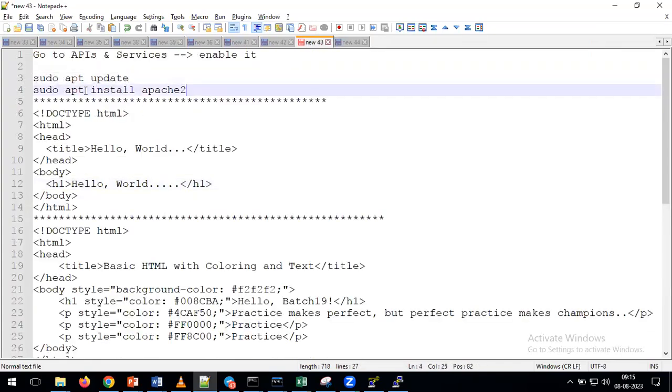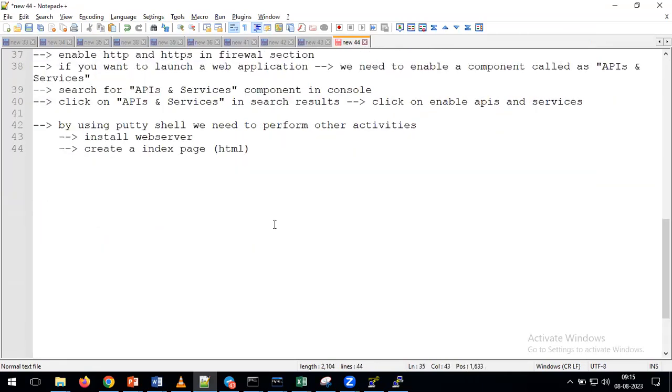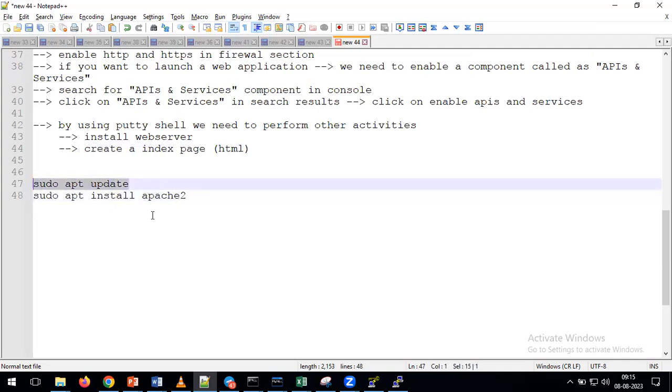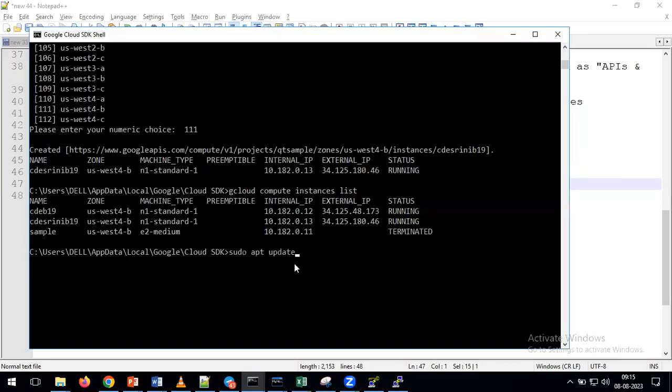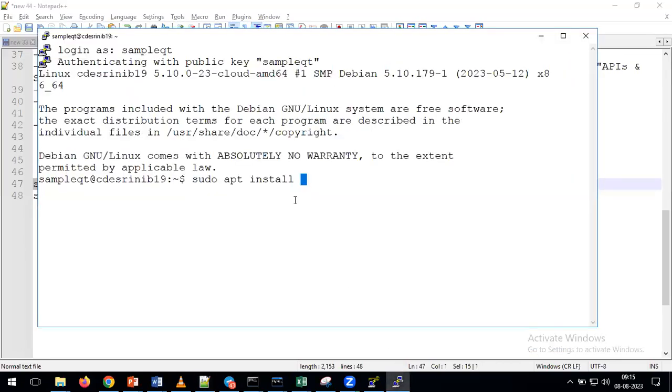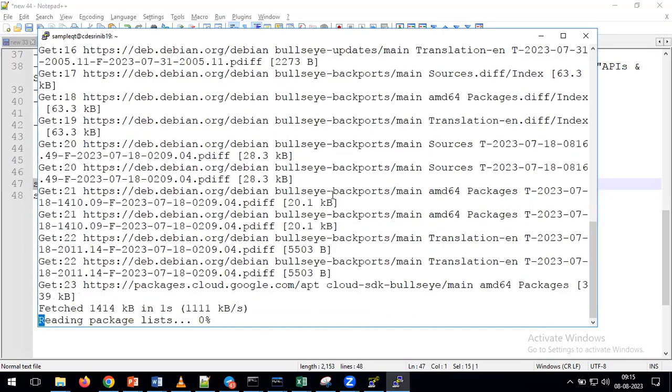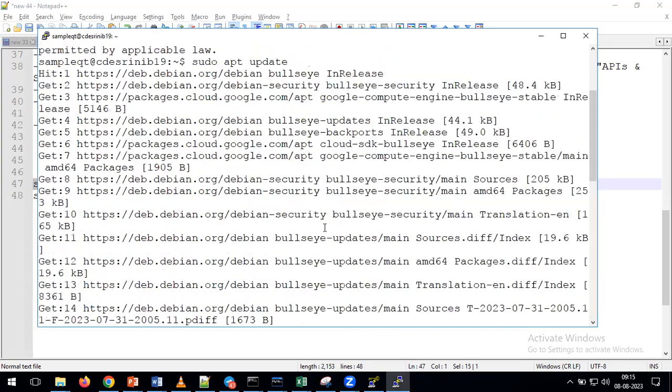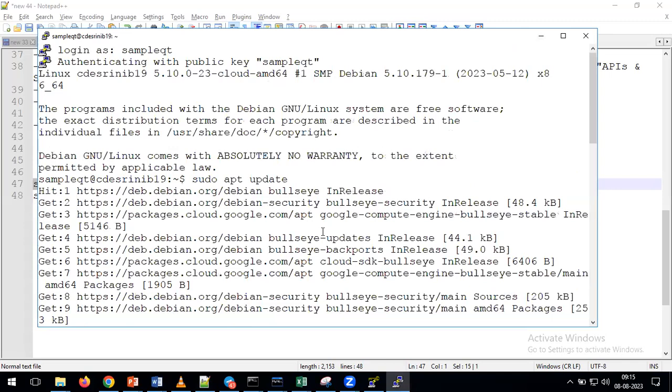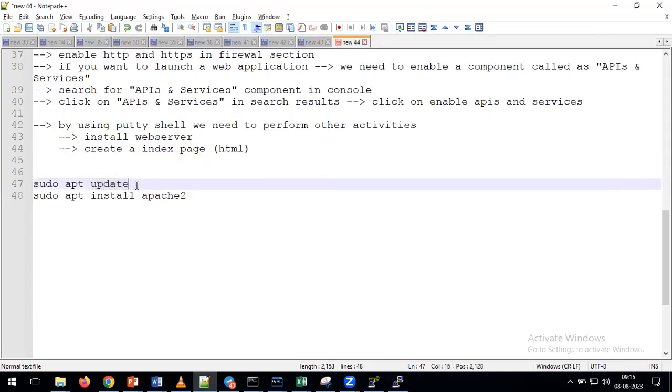Now to create the virtual machines, first give this command. Run this command: sudo space apt space update. Just click on enter. With this command, whatever software is available in your putty shell is going to be updated to the latest versions.